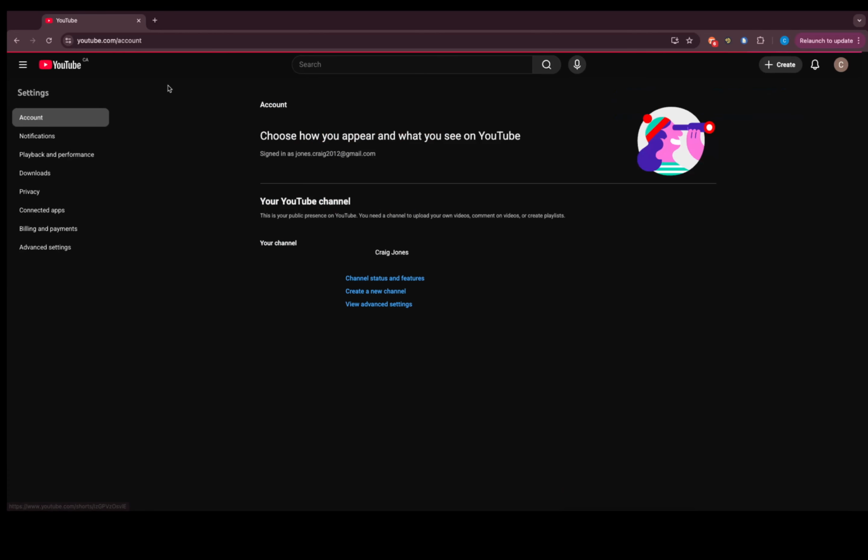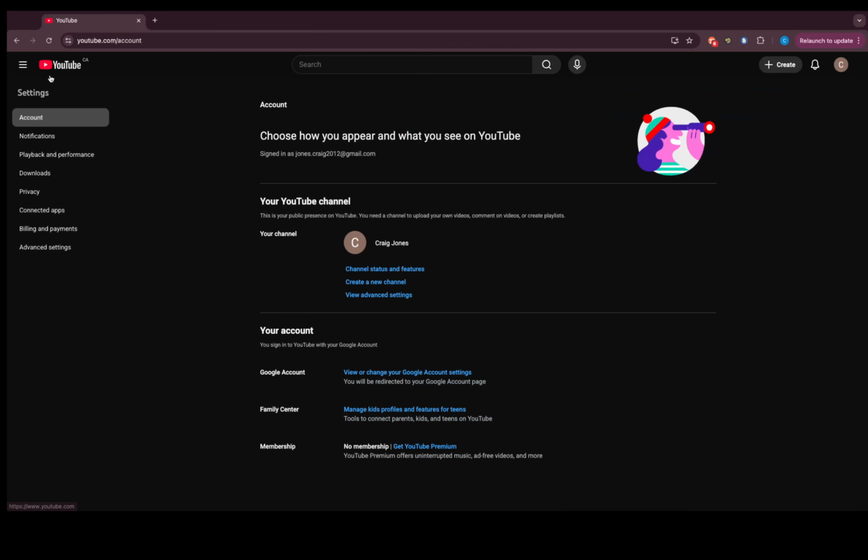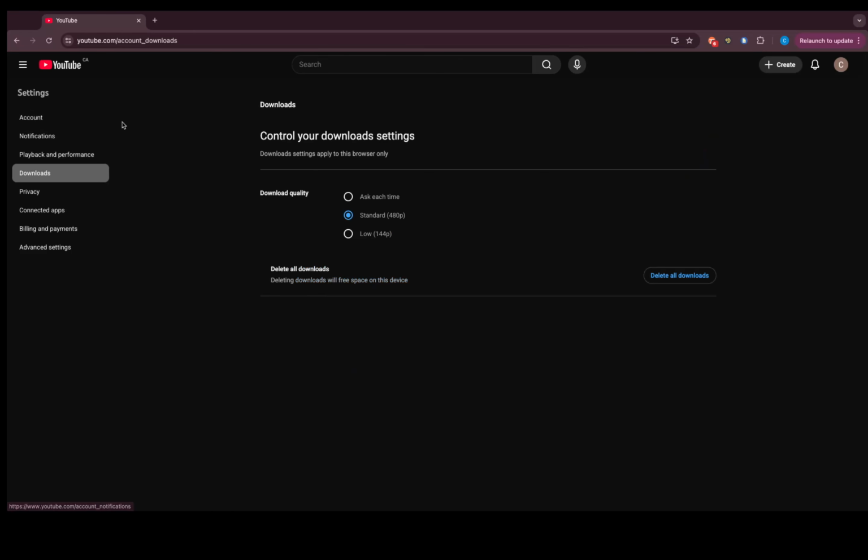The Settings page is the control center for your account preferences, playback options, privacy, and storage. We're heading there because the download controls live in this exact section. Once Settings is open, look at the options listed on the left side and choose Downloads. This page shows information specific to offline content, including how much space downloads are taking up on your device. It's designed for housekeeping, so you can clear space without affecting anything in your YouTube library.